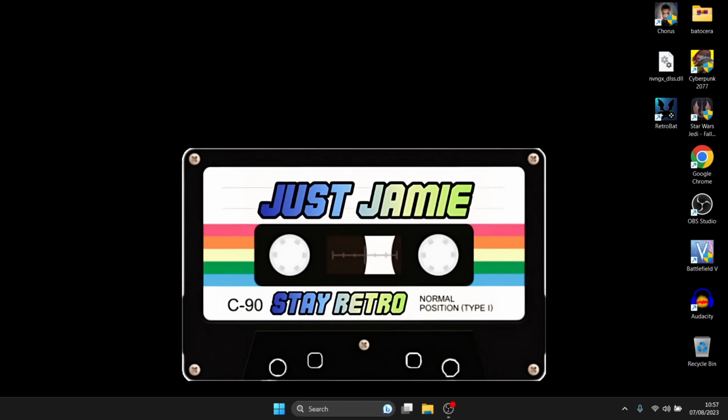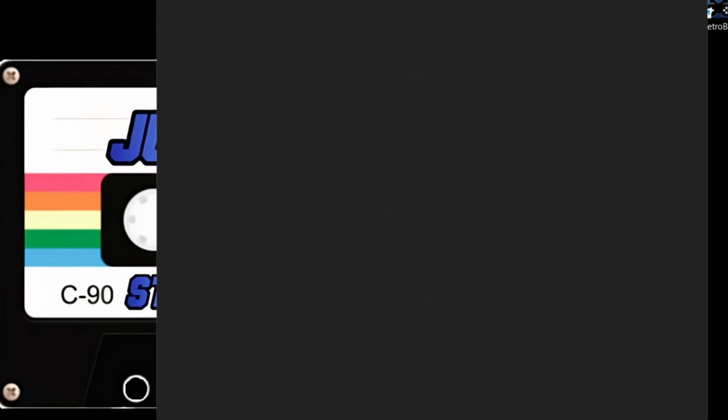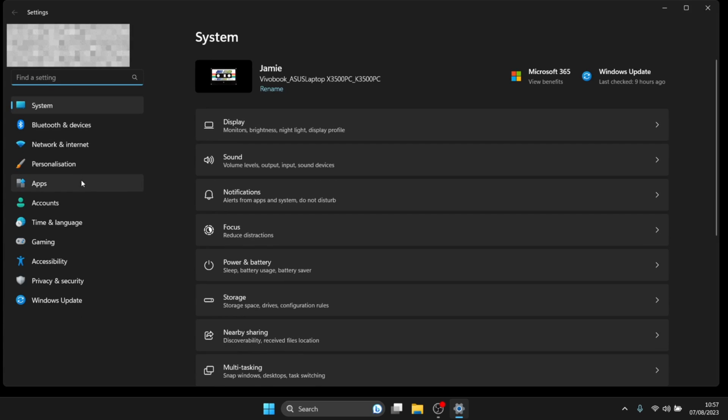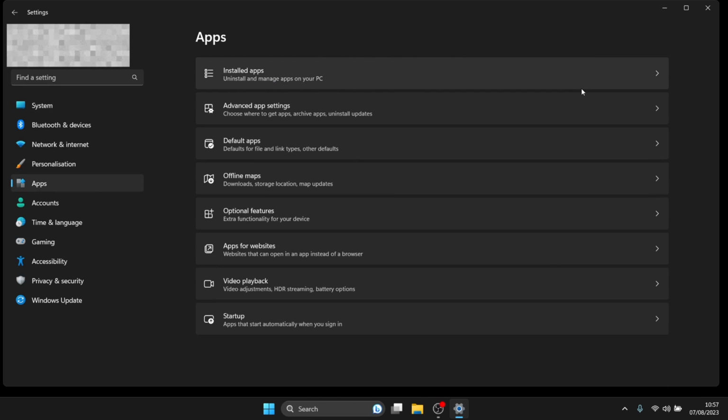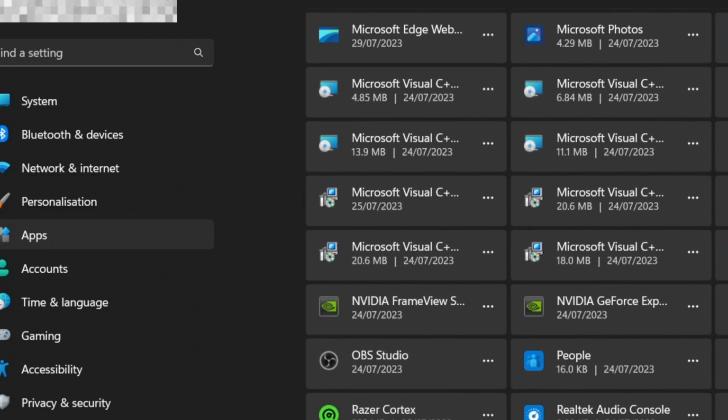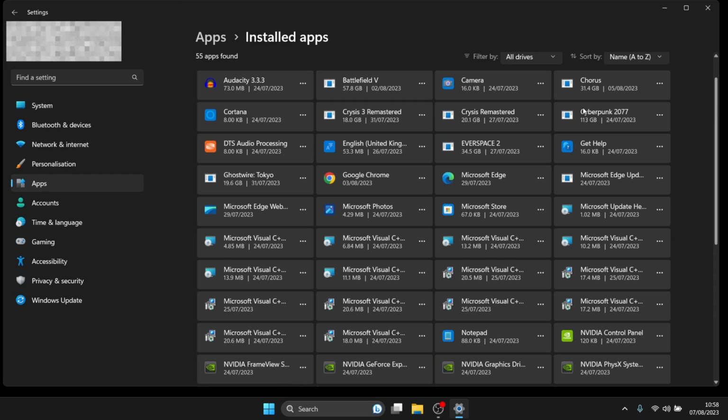What we're going to do is go to the search bar, up to settings, and from settings we can go down to apps. The first thing I want to look at is the installed apps. If I click on installed apps, we can see, rather than going into Control Panel and uninstalling apps, we can actually do it here. This is pretty much everything I've got installed. To uninstall these, all you're going to do is left click on the three horizontal lines, and if you don't want this app, just go to uninstall.